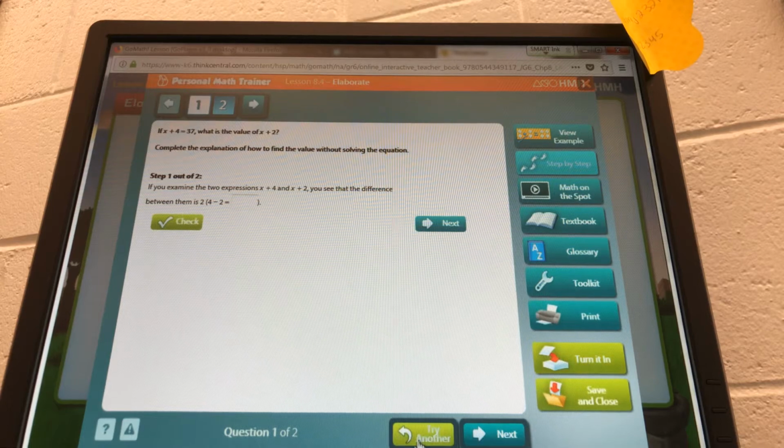And then at the end, when you answer all the questions, you will hit turn it in. Turn it in. That is for a grade. If you're not done with it, save and close. You can come back to it. But make sure you hit the turn it in button. I can't stress that enough. That's how we will get your grade.